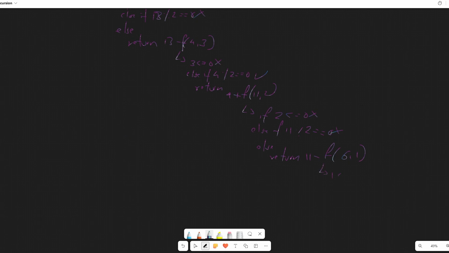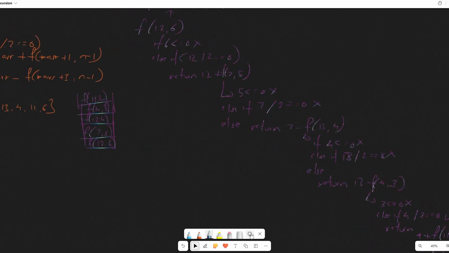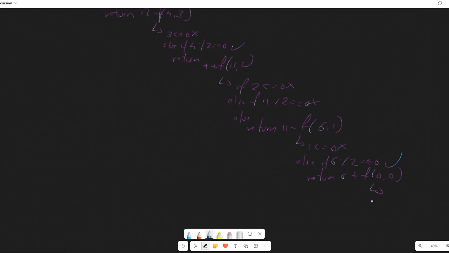Again there is an execution. So is 1 less than or equal to 0? No. Else if 6 modulo 2 is equal to 0. Yes, this has been executed. In such a case, I invoke the function. I'll say return 6 plus f of 0, because there are no more elements left, 0 and 0 over here. Now again in my stack, the 6 comma 1 function is pending. Now this is where it starts executing. So if n, which is 0, is less than or equal to 0, yes. So I return 0.